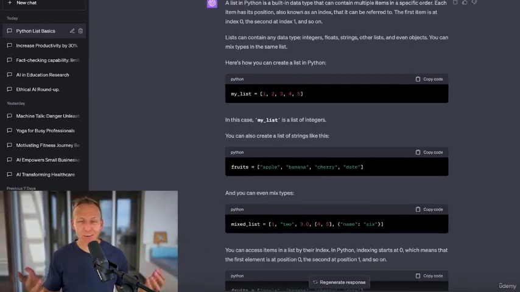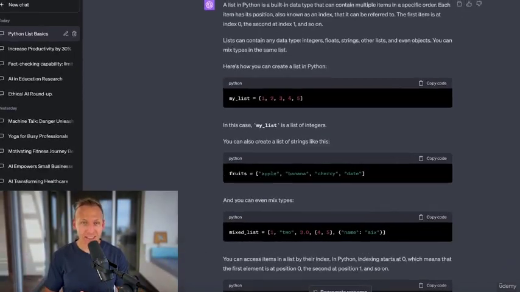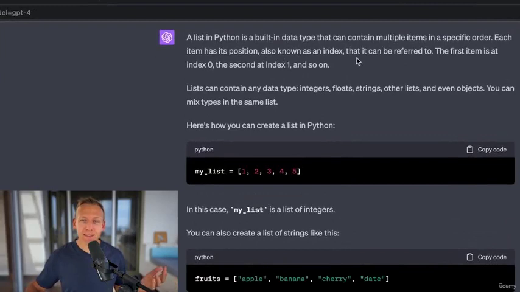So I've gotten a great response from the master teacher ChatGPT, and it says, a list in Python is a built-in data type that can contain multiple items in a specific order. Each item has its position, also known as an index, that can be referred to.